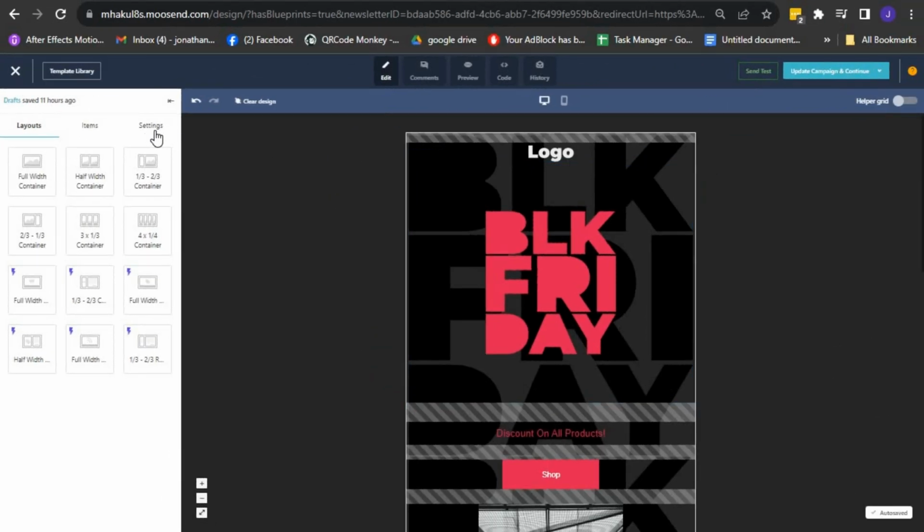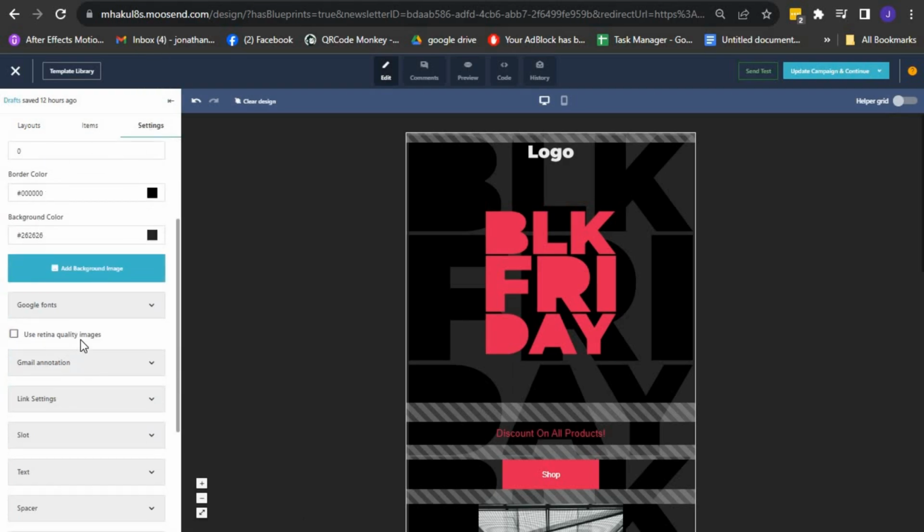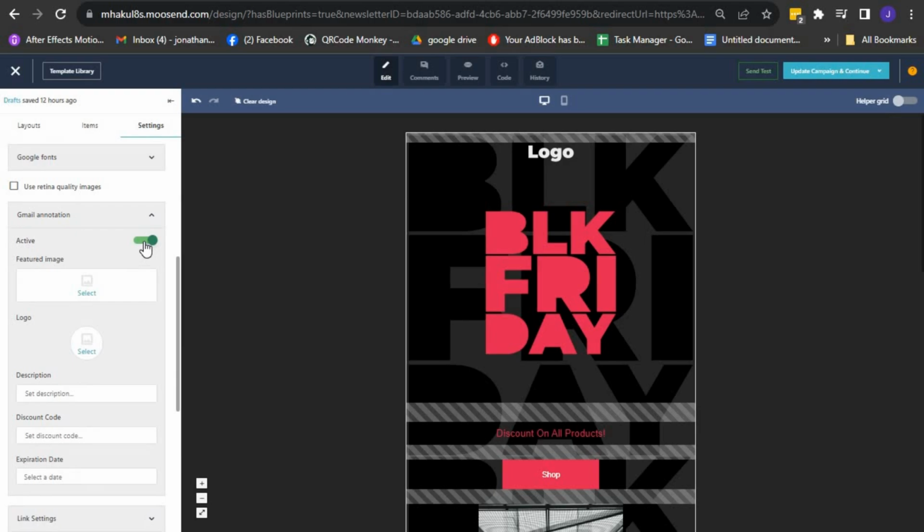On the right side of your screen, you will see a pane. Locate and click on the Settings tab within this pane. Within the Settings tab, you will find the option to expand the Gmail annotation section. Click on this section to reveal more options. To enable the Gmail annotation, simply turn on the active switch.